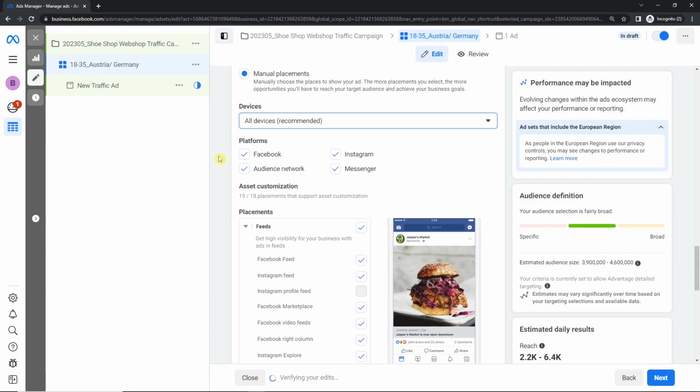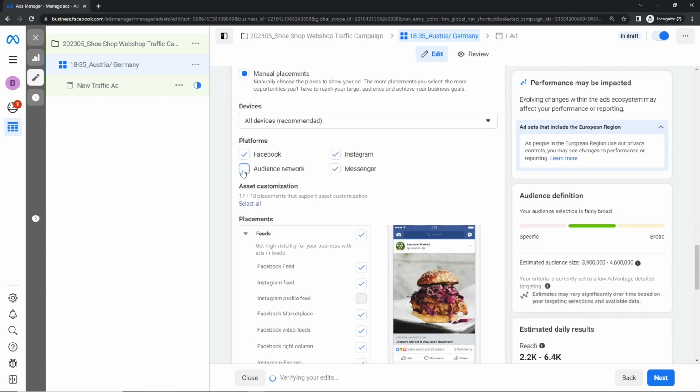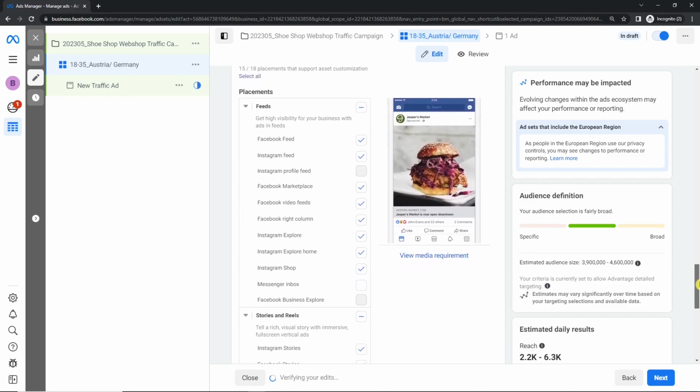More importantly, we have platforms. As I said, Facebook, Instagram, Messenger, and Audience Network. I, for example, don't like the Audience Network, so I simply tell Facebook, no, here I don't want my ads to be seen. And Facebook Messenger neither. This is also something that doesn't perform too well, because whoever uses that as a communication tool doesn't want to have any ads here. You can also make this more precise because down here you have the placements for categories.